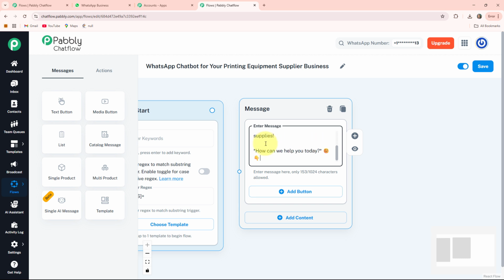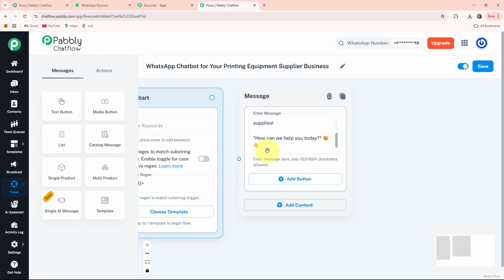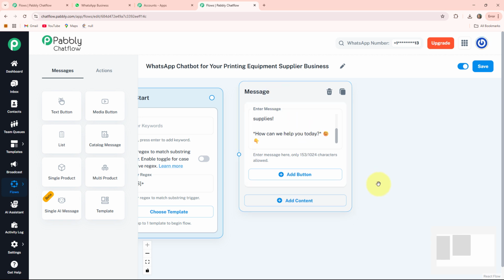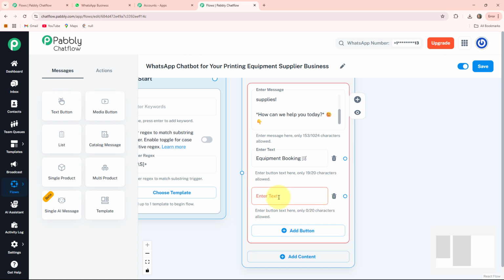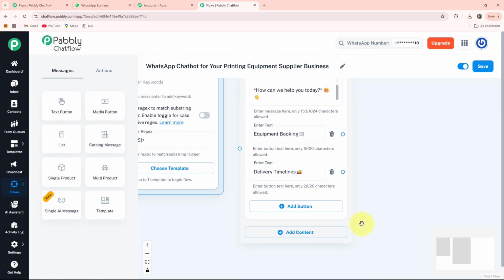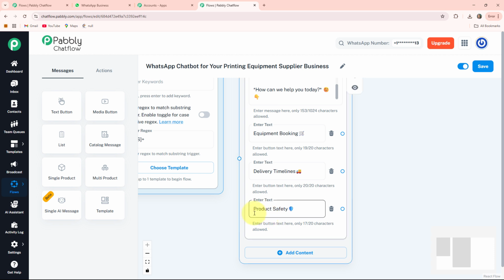At the end of this message, I'll ask my customer how we can help them today. For answering this, I am providing them some buttons. By clicking on this plus add button, it will provide me one enter text box where I can write my first button as equipment booking. The second button I'll write as delivery timelines, and the third button I'll write as product safety.